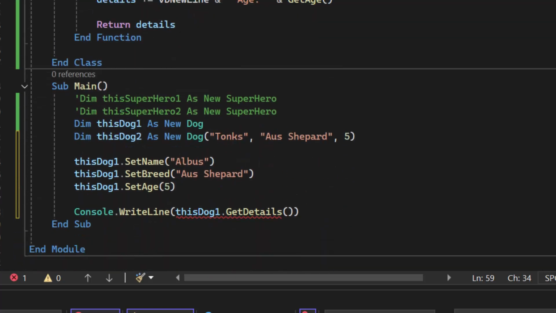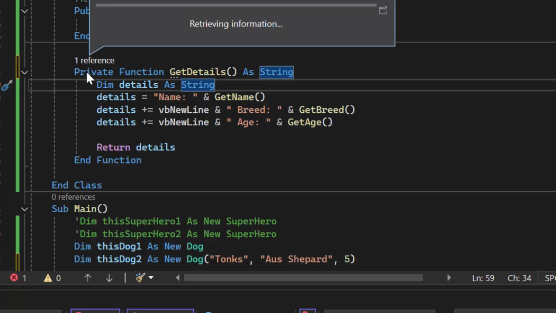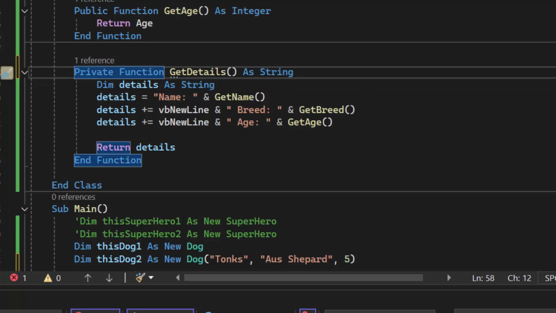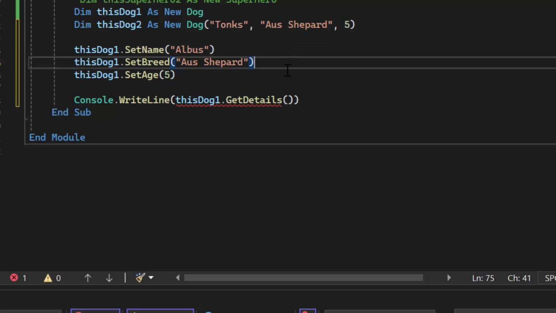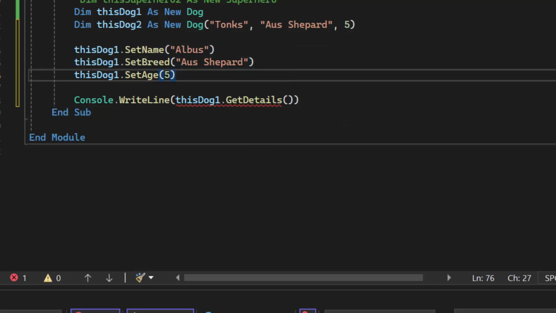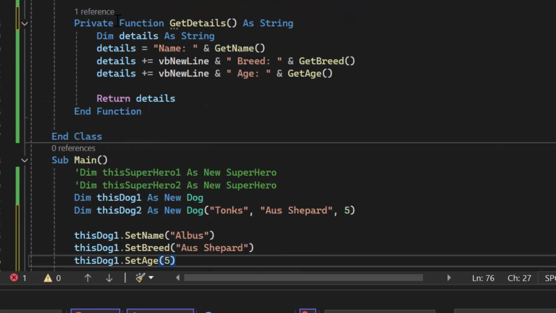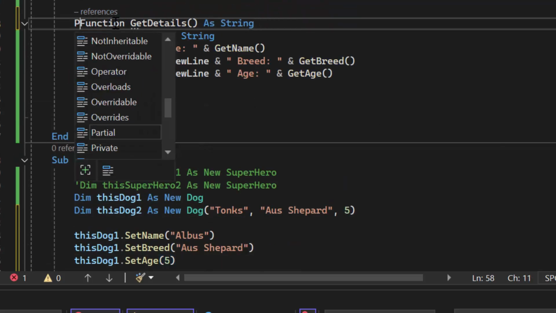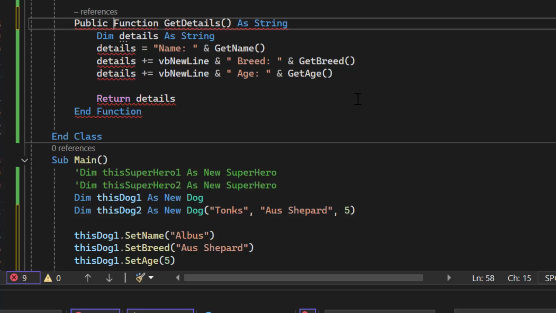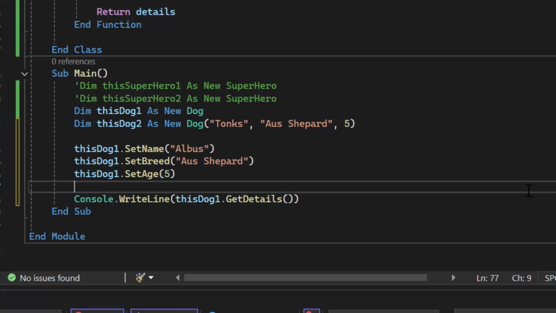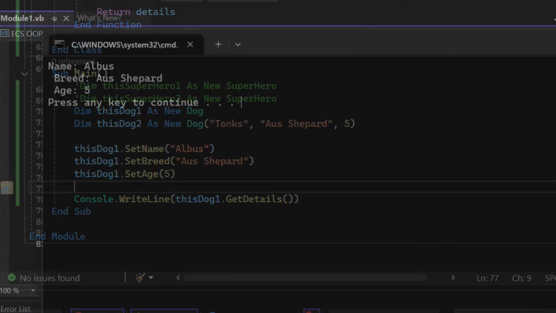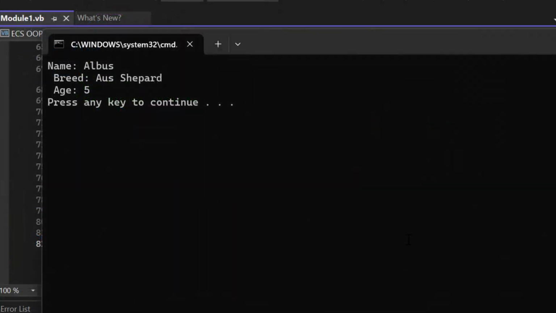So right here, you'll also notice this is private just for a moment, and how you cannot access private methods. Here, I'm able to set the name, the breed, and the age, but this get details will not work. But if I change it to public, I can now access it from outside the class, and now that red line is gone, which means my program will compile. Let's go ahead and run this so we can see how it works. You can see it has his name, his breed, and his age.